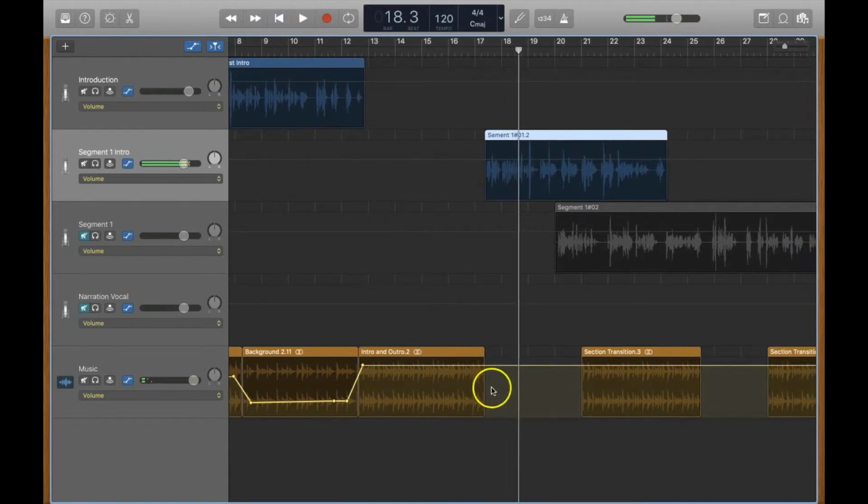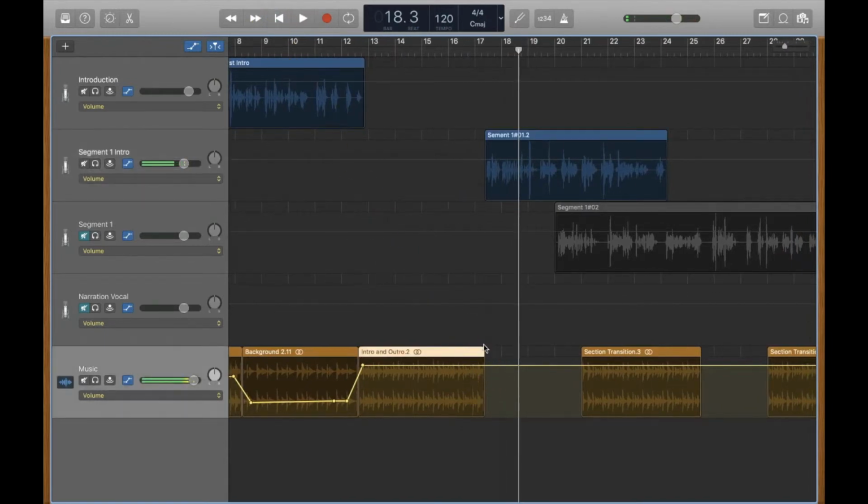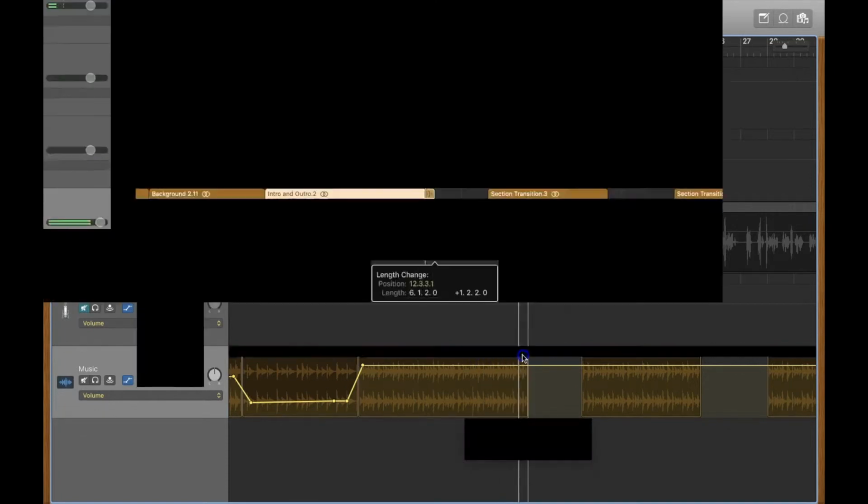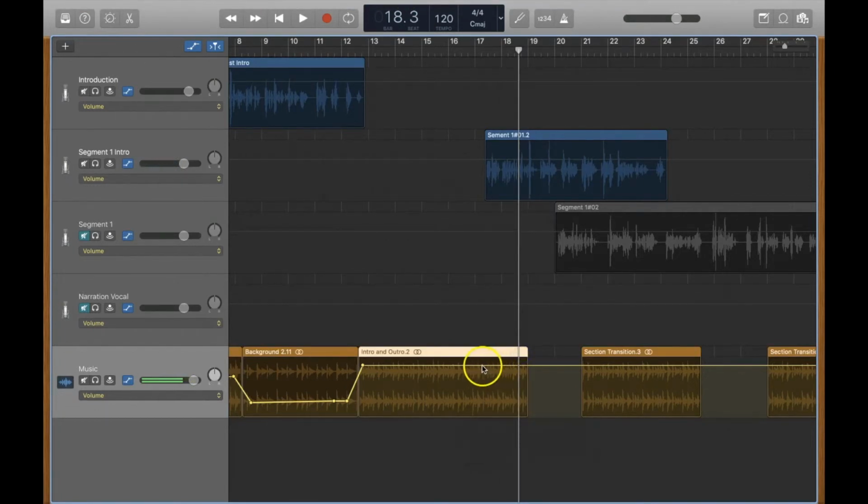Now again, it sounds a little bit silly if it just hops right out there, so let's actually expand that a little bit. And again, let's get some fade going on there.